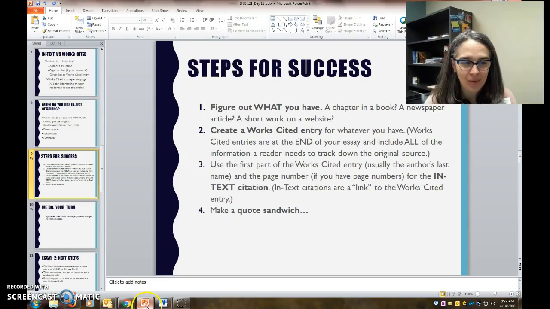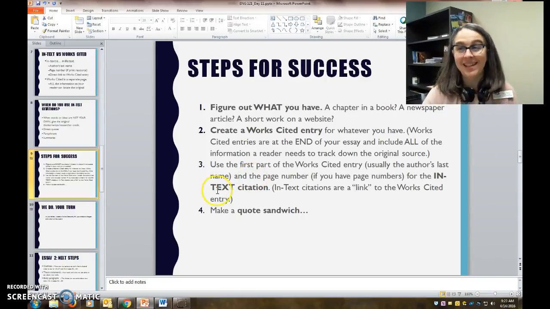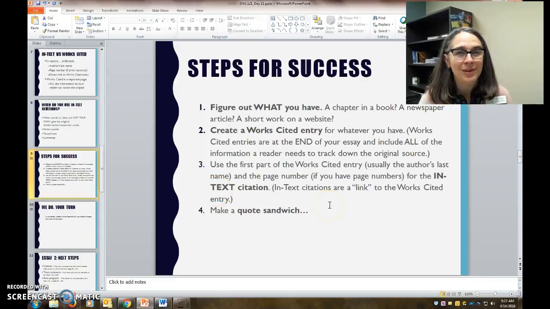So that walks you through your steps for success. Figure out what you have and make sure you're accurate in step number 1, so that in step number 2 you can create an appropriate works cited entry. And then use the first part of the works cited entry, and again, most of the time it's the author's last name, and a page number, if your source has page numbers, as your in-text citation. Next time we'll be talking about how to make these quote sandwiches.